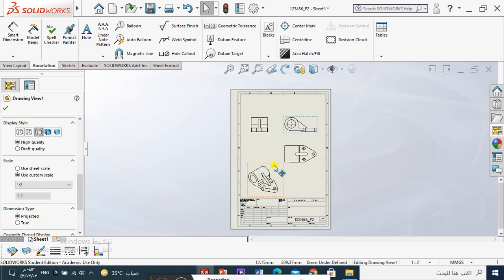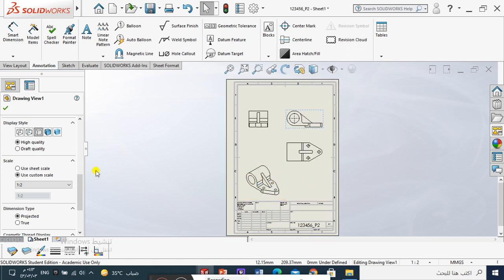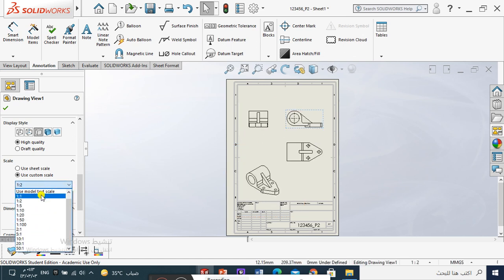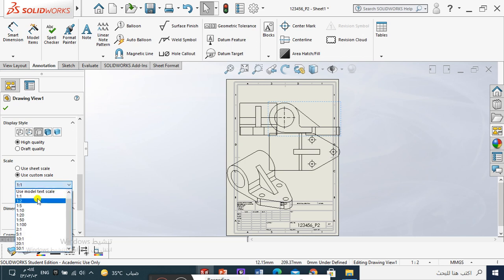Okay, let's see if we make it 1 to 1. Okay, now 1 to 1 is not suitable for the page because it becomes bigger and the views connect to each other, so it's not a good thing. 1 to 2 is smaller. 1 to 1 is very big. So we have to add something in between. So not 1 to 1, not 1 to 2. It has to be 1.5, 1.6, like this.